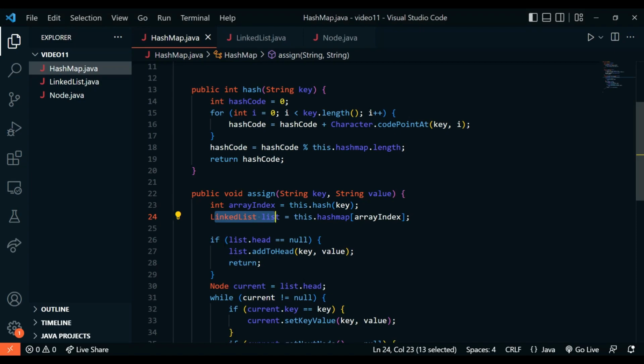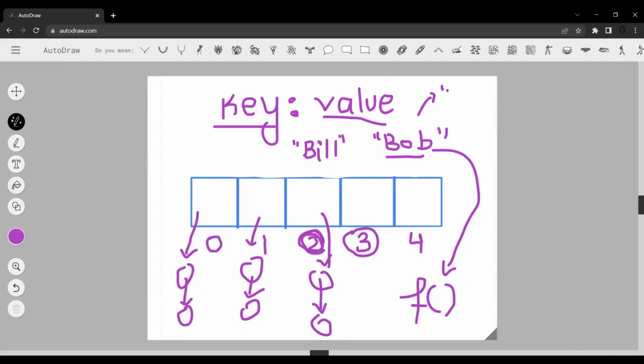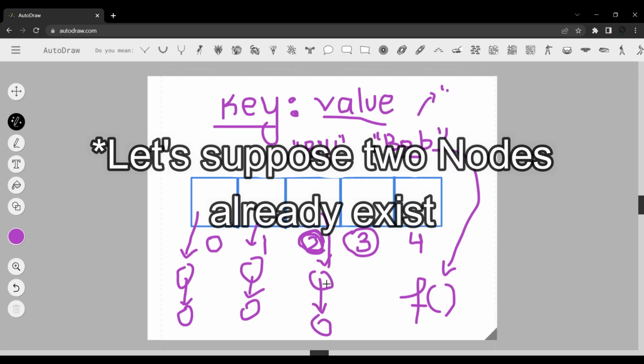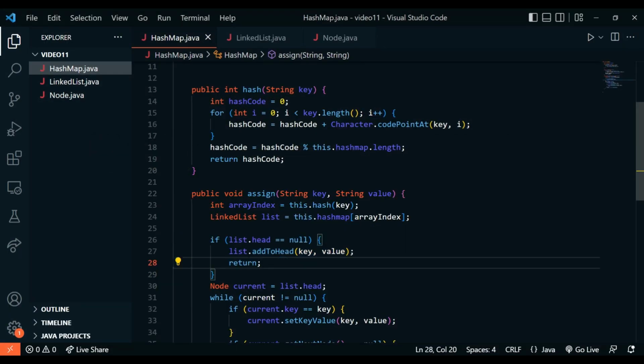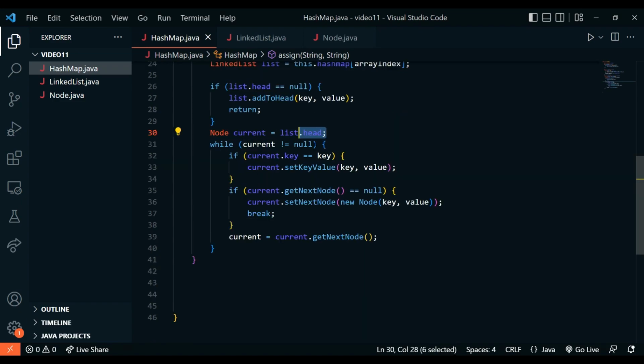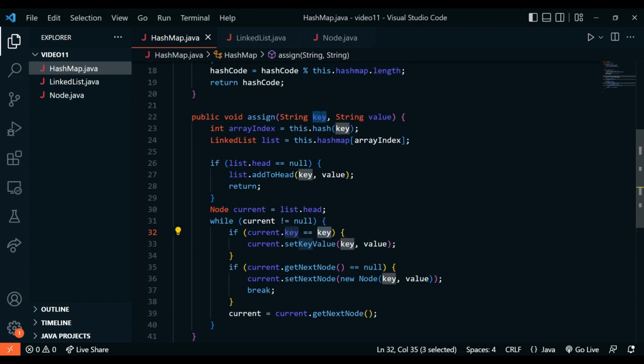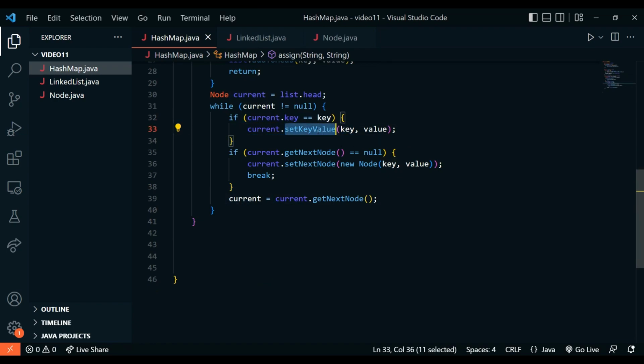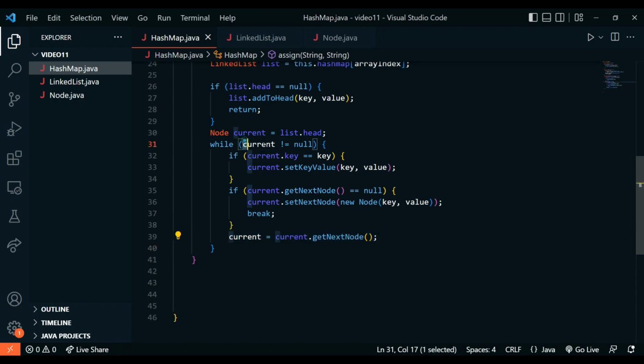Now after that, if the list.head is equal to null, in this case, there's already some 2 existing here, right? So if it was null, it would just immediately add to head the key value and it would just return. If it's not null, however, we have node current, and that would point to the head. If the current node is not equal to null, we could just go into this iteration process and we'll just go next node all the time. And in the condition here, if the current key is equal to the key that we passed in as the input parameter here, we're just going to say current.setValue key value. We're just going to put that, and whenever we go to the next portion, it's just going to check this condition here, which is the while loop, and if current is not equal to null.